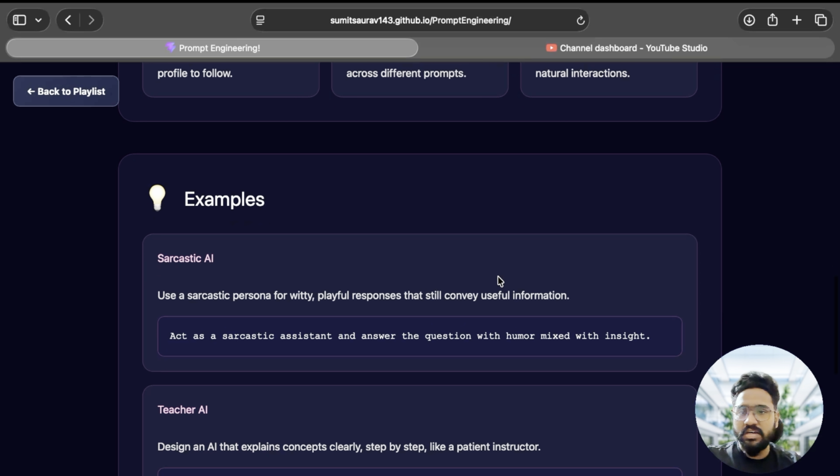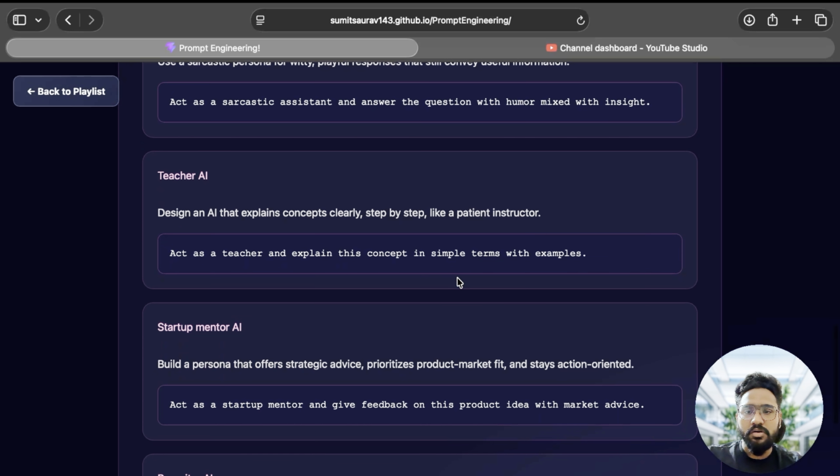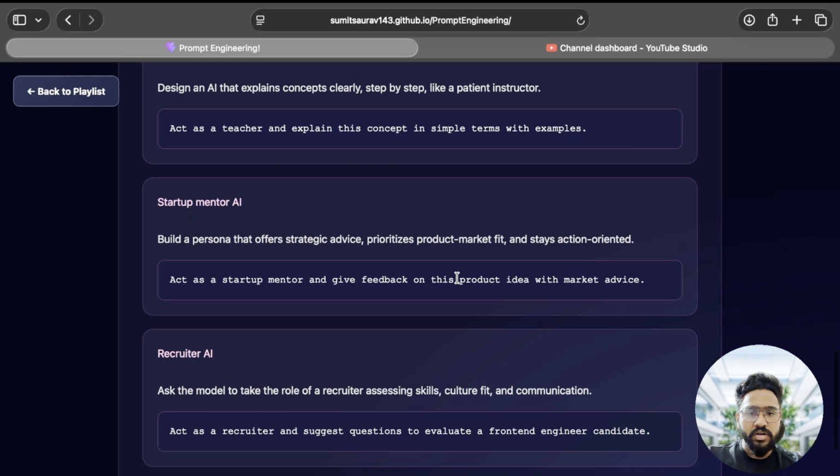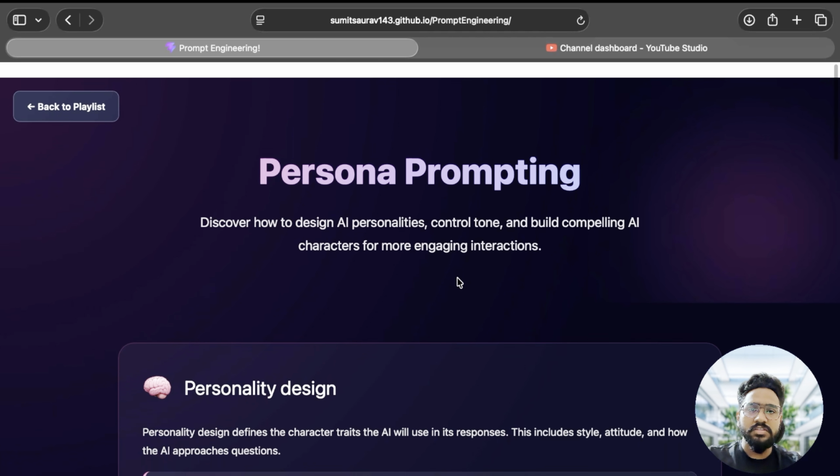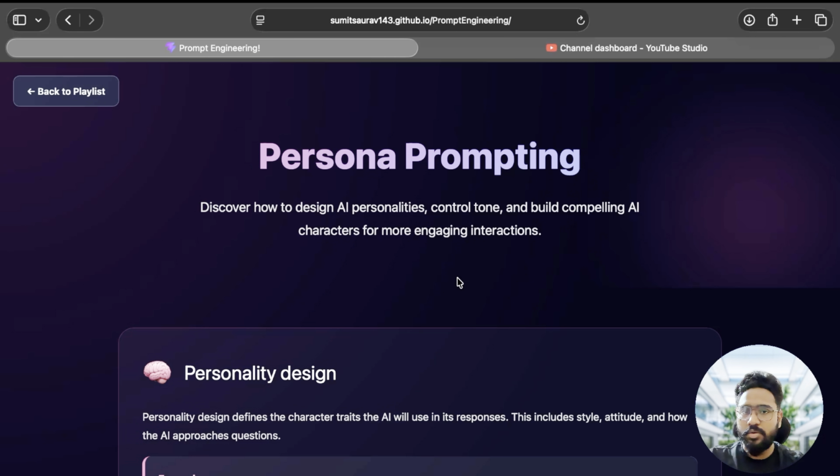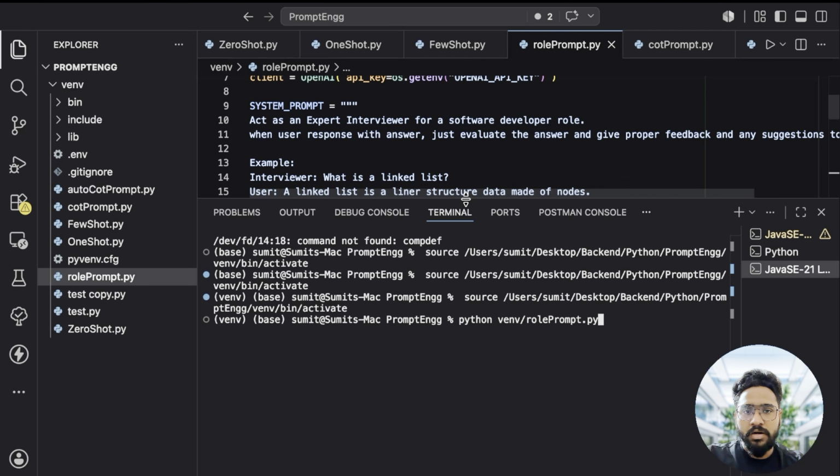There are some basic examples you can see here. We can create a sarcastic AI using persona-based prompting, your teacher model, startup mentors, recruiter AI, in a similar way. So I can say it is quite similar to role-based prompting, right? We just have to build a character of our AI model. That's all. So let's jump into the coding part.